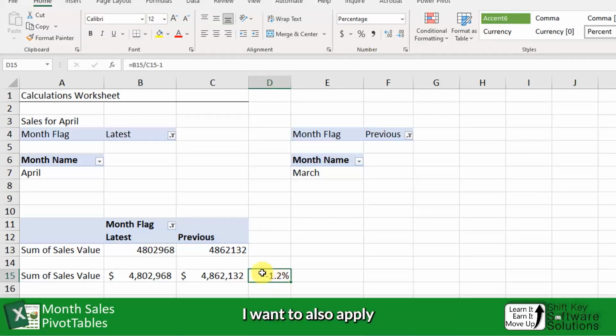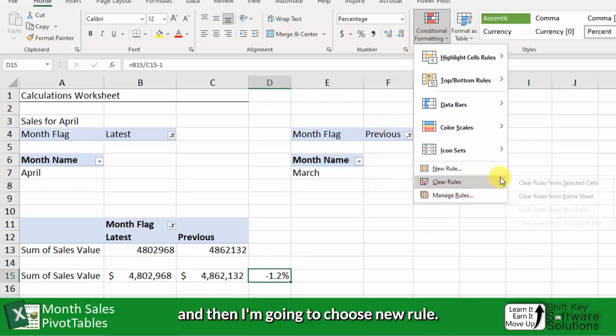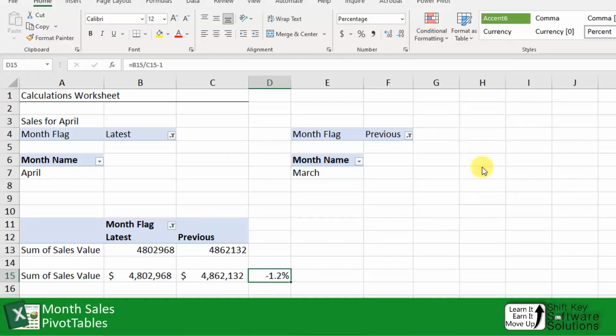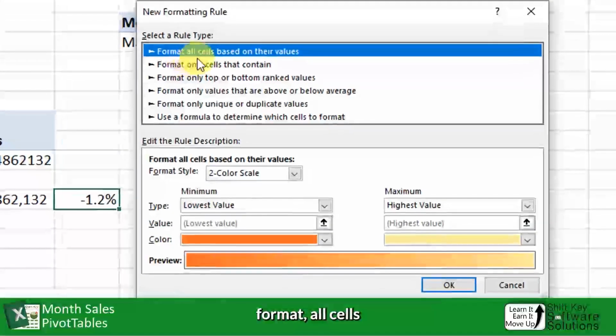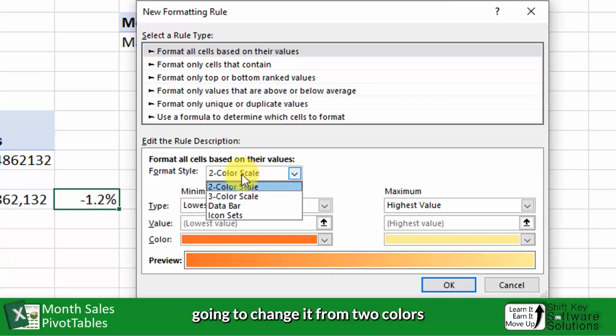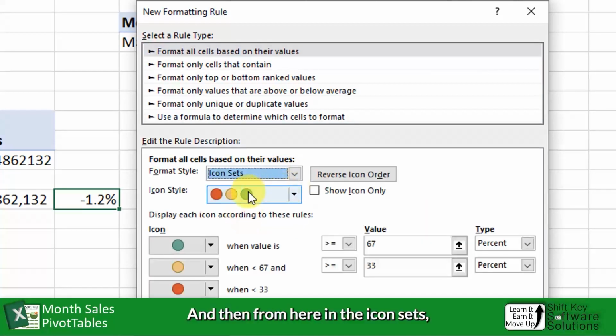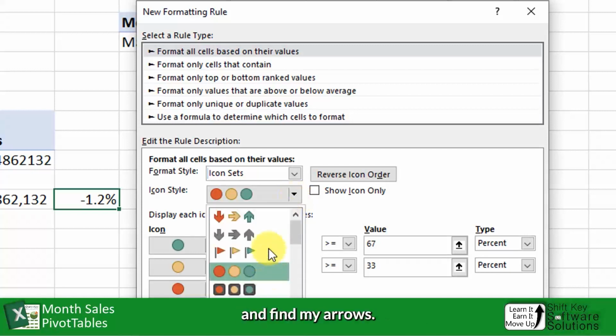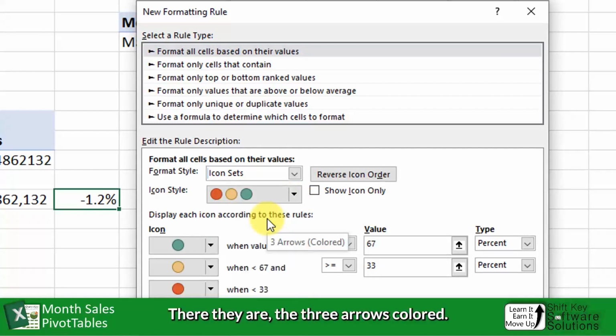From there I want to also apply a conditional formatting that gives me a little arrow icon. So here I'm going to come to my conditional formatting, and then I'm going to choose New Rule. I'm going to leave it on the Format All Cells Based on Their Values option, and then down here I'm going to change it from 2 colors to icon sets. And then from here in the icon sets I'm going to click this and find my arrows. There they are, the 3 arrows colored.